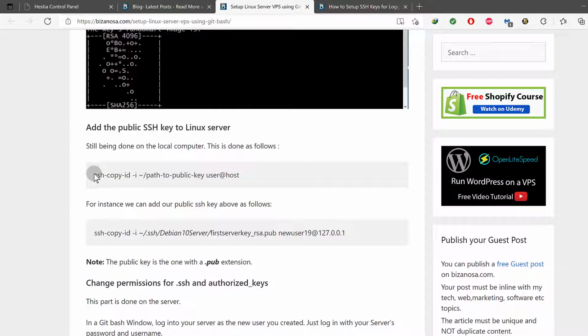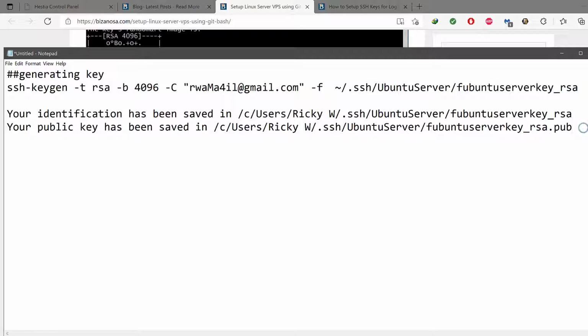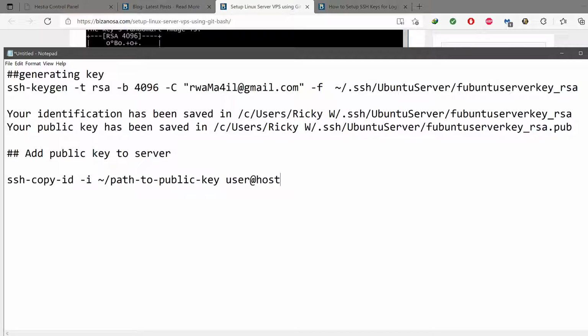So let's add the public key to our server. Let me just copy this, and then we're going to replace things as we need to. Copy it here, and then I'm going to explain it. So this is going to add our public key to the server. So ssh-copy-id is going to add our key to the server, and this is just telling us the identity of the key that we want to use. So the path to the public key, and then the user that we want to add it for.